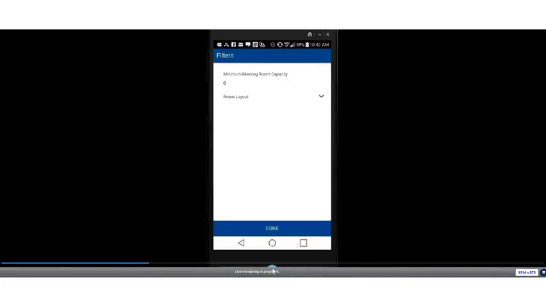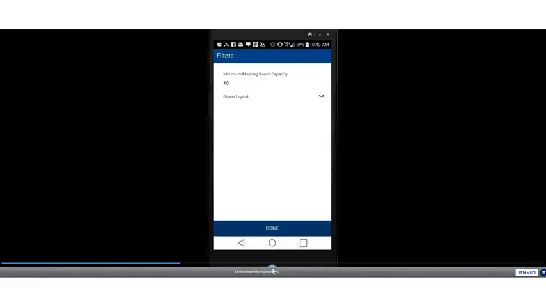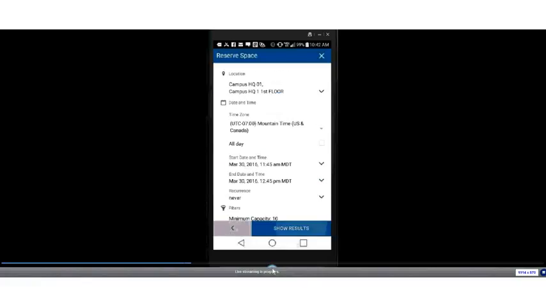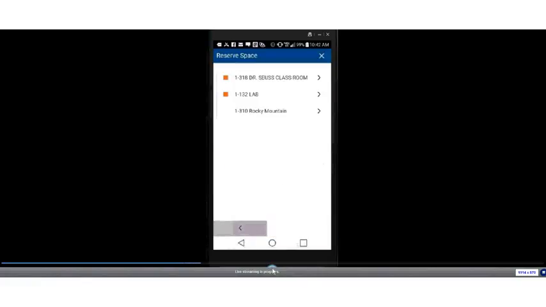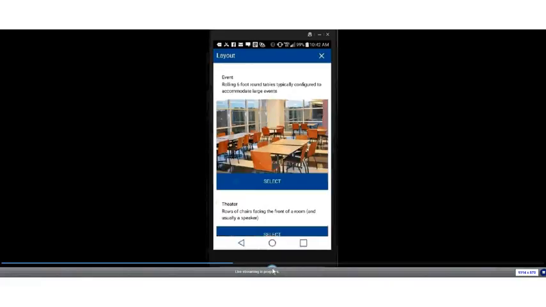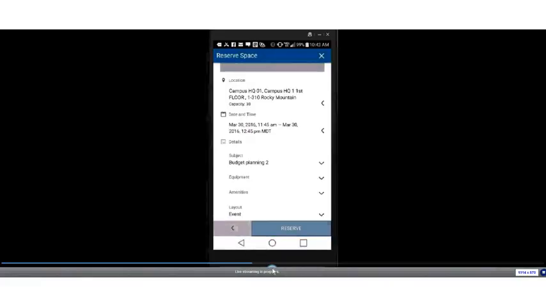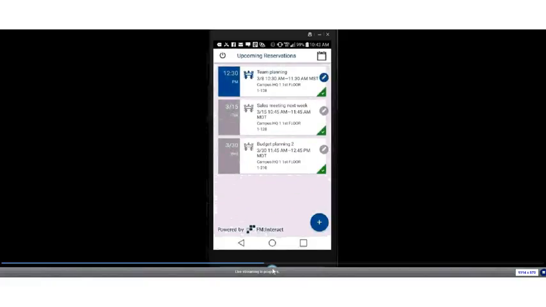And then from here, we can specify our capacity. So this is taking the place of those filters. Then we see what's available, and finally, reserve. We can see here we still have that same functionality on the mobile app that we do on the full version. And we can see our upcoming reservations as well as the existing reservation, which is on top there.